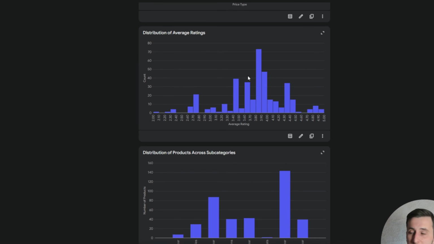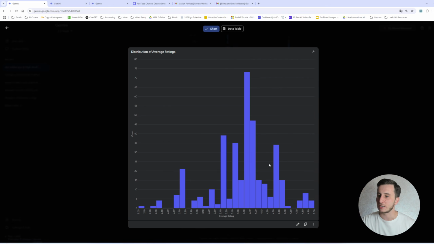But this graph is actually really nice. So basically it's saying distribution of average rating. As we can see, the average rating is about 3.9. It's sort of similar to a normal distribution, but not really. And what we can do with the chart, first of all, we can increase the chart.